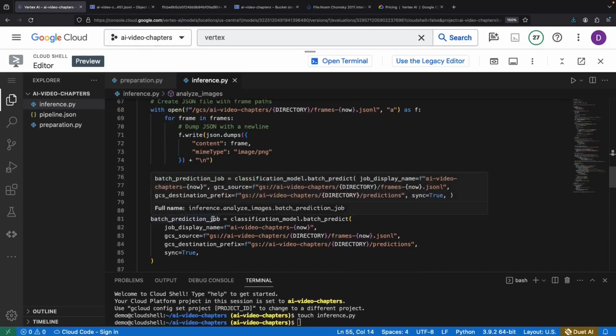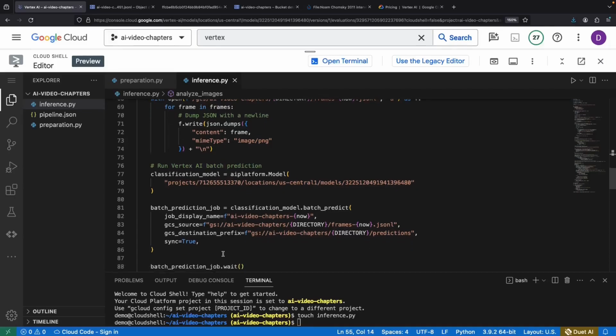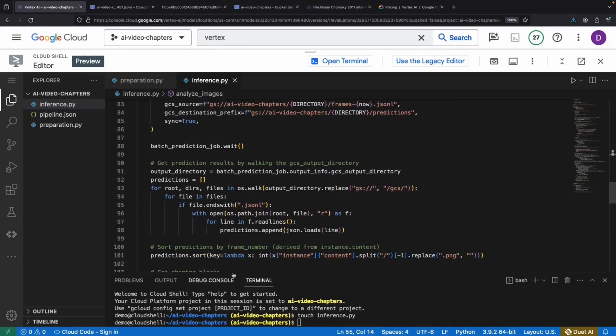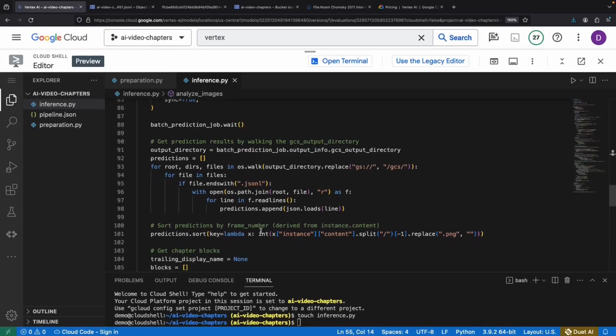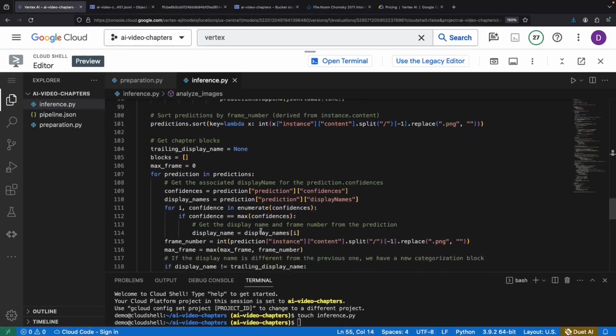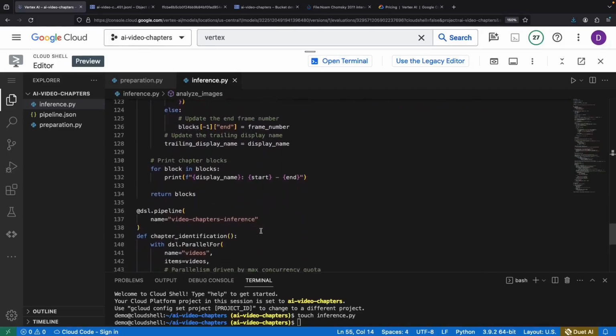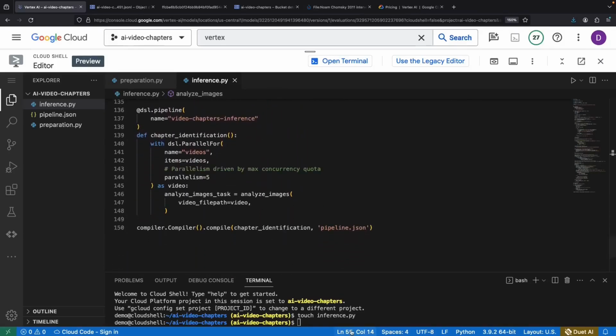However, we have a fresh addition, a batch prediction job that will assess whether these are intro, question, or answer frames. Our batch jobs can operate in parallel. A nice benefit for those of you handling a large volume of videos.